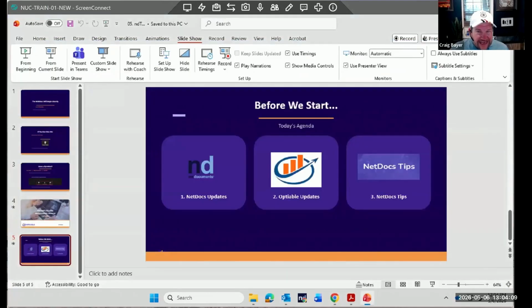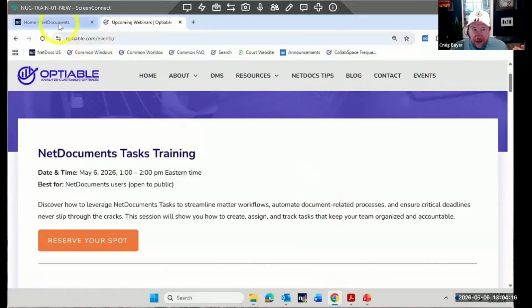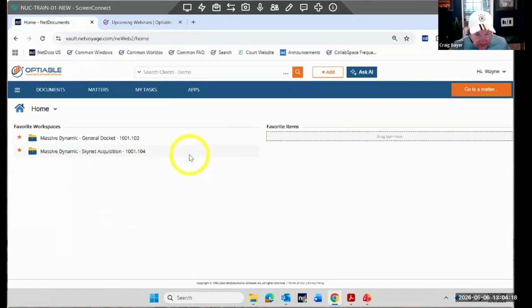That is ND Tasks. Now, this is an add-on module. I want to be very clear about that. Not everyone has everything with NetDocs. I do training on NetDocs products, but you could just have NetDocs and not have ND Tasks. So let's go over first: how do we find out if our firm has purchased ND Tasks?